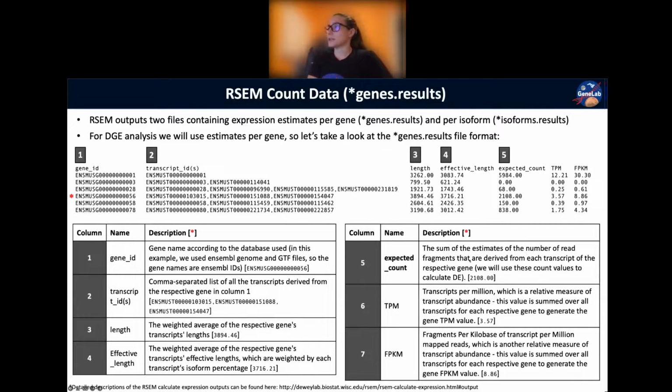Our fifth column here is the expected count column. This is the sum of the number of read fragments. For single end data, it would just be the one read that we have. For paired end data, this is going to be the full template. They're calling it a fragment here, that were derived from each transcript of the respective gene. And this is the value that we're going to be using as the raw expression value when we go into our differential gene expression. For that highlighted gene 56 here, we see that raw expression value is 2,108. So that's the number of templates that mapped to that gene.